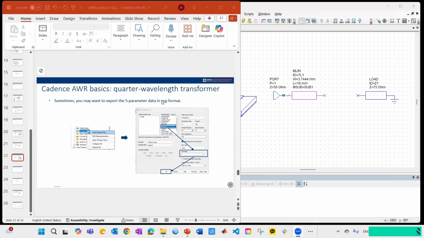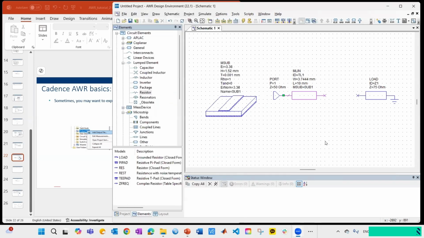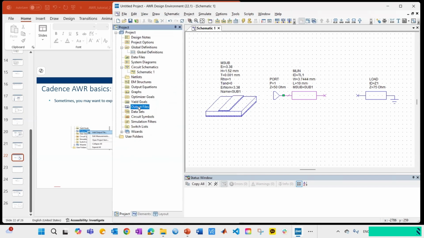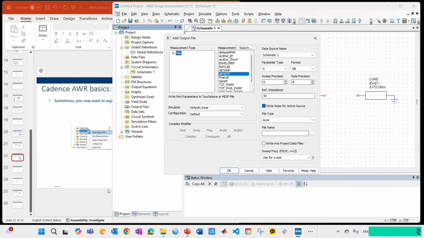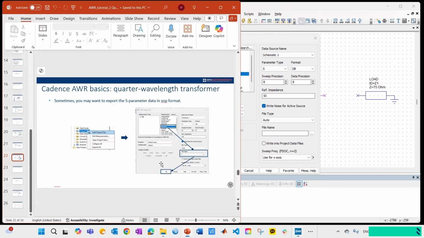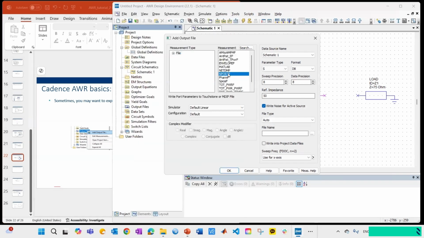Sometimes you may want to export the S parameter data in SMP format. And to do that, please go to project menu. And if you right-click output files, then you'll find add output file. And if you hit this button here, then this window will be popped up. And please select Import TF.